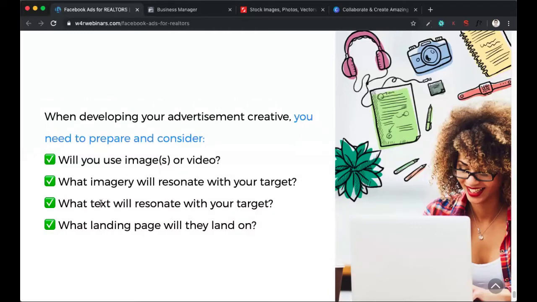What sort of text or copy will resonate with your target? So what keywords will people in your demographic resonate with, right? And again, this comes really down to research. Maybe with seniors, there's a certain word you can use, like freedom, relaxation, right? Maybe if it's first-time home buyers, you're going to use different words like affordable, ownership, right?